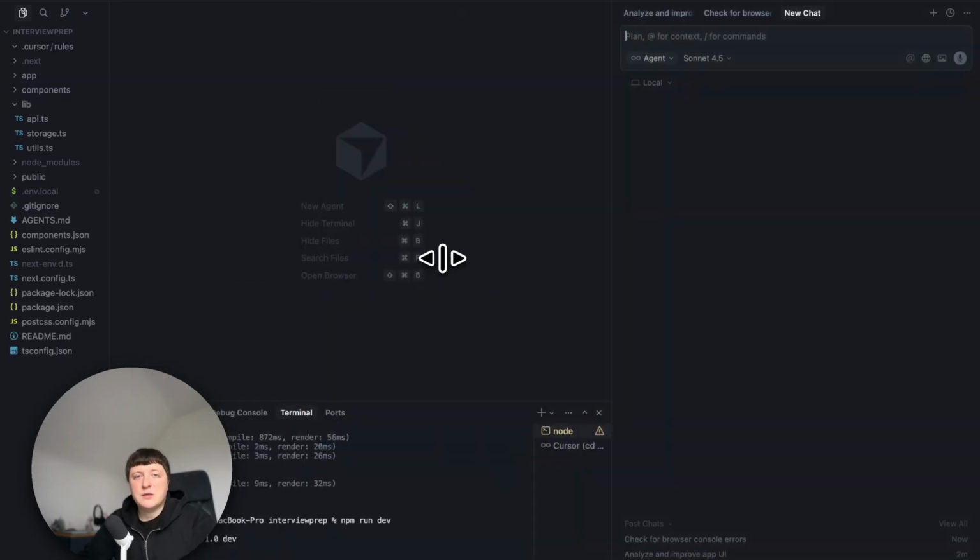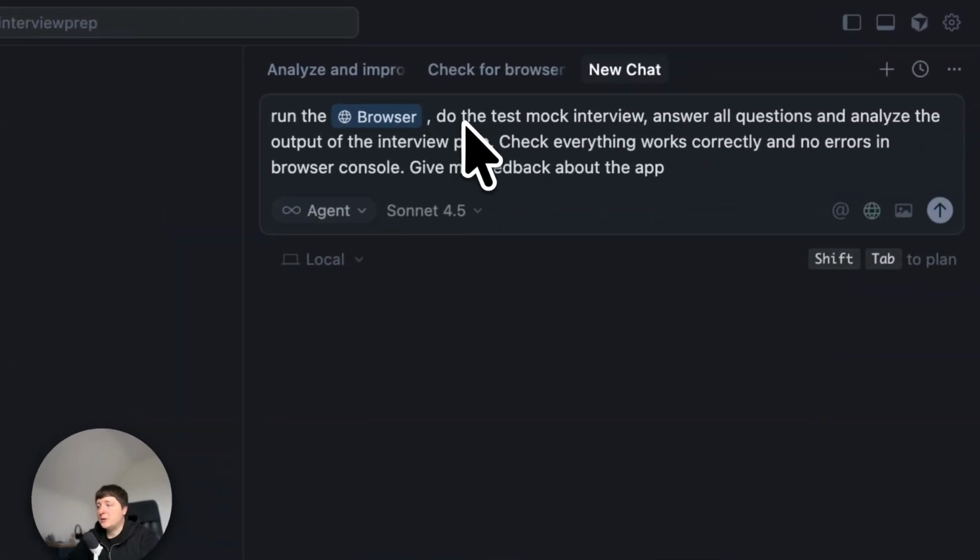Now, the final use case, which is just blowing my mind, is how Cursor agent can automatically test a web app. We already saw a part of that when Cursor filled the form, but now let Cursor do a full interview and then analyze the result and give us feedback about the whole app. My prompt is: run the browser, do the test mock interview, answer all questions and analyze the output of the interview prep. Check everything works correctly and no errors in browser console. Give me feedback about the app. Now let's run this prompt.